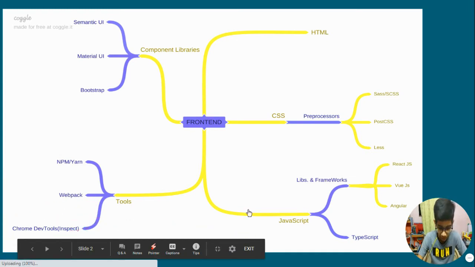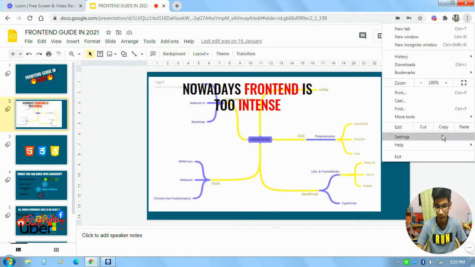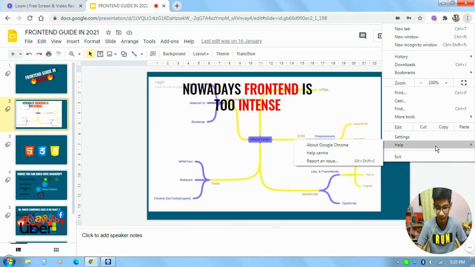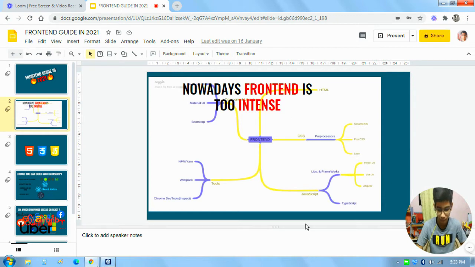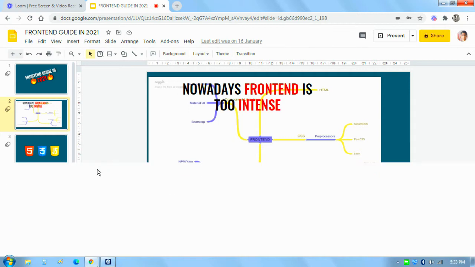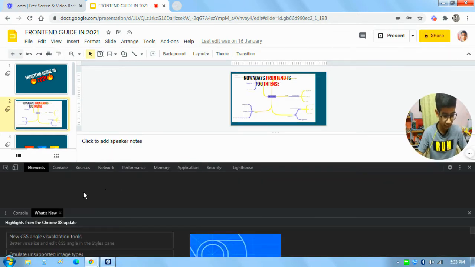So I will show you now what Chrome DevTools are. You can go from here, or you can just right click on the page, more tools and developer tools. It is also known as inspect. If you right click here or anywhere, it will show an option inspect. So this is the Chrome DevTools.